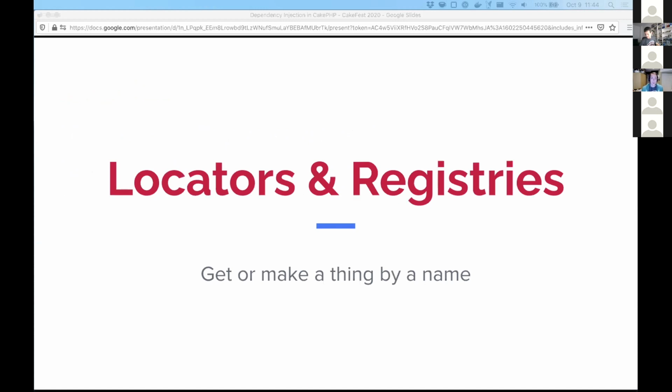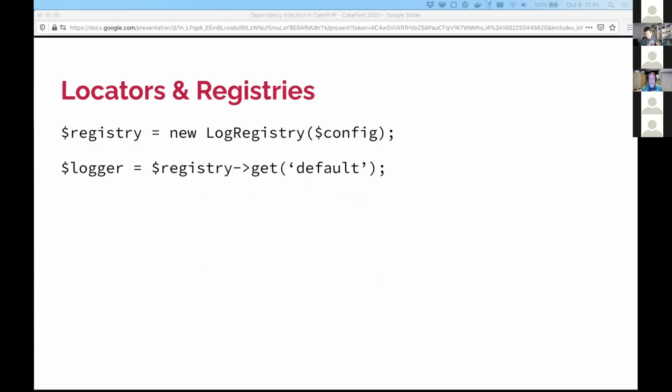So next up are locators and registries. Locators and registries are related patterns. They both enable you to store objects with given names and then get the matching instance back. Generally, they let you set or get instances, but registries are a little different from locators in that registries will often create their objects on the fly and then store them and let you get them. Locators are often misused, and we'll talk about them in a sec.